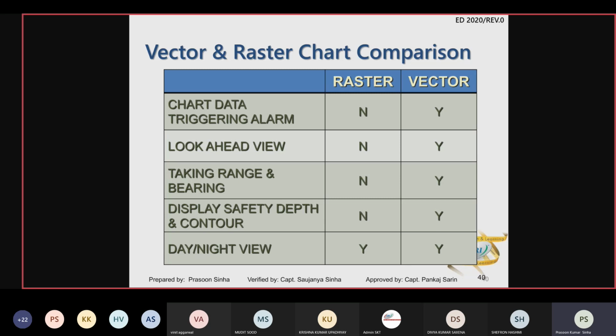Now here are the features of anti-grounding application of the ECDIS. On the chart there are depths available. The vector chart can identify those depths. आप पूछेंगे कि कहाँ पे डेप्थ कितना है तो वो बता देता है.